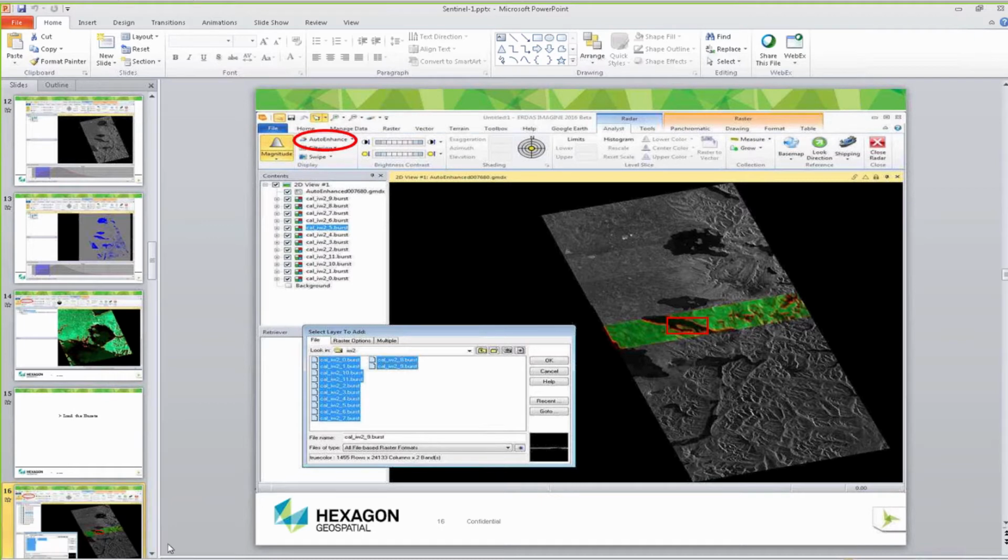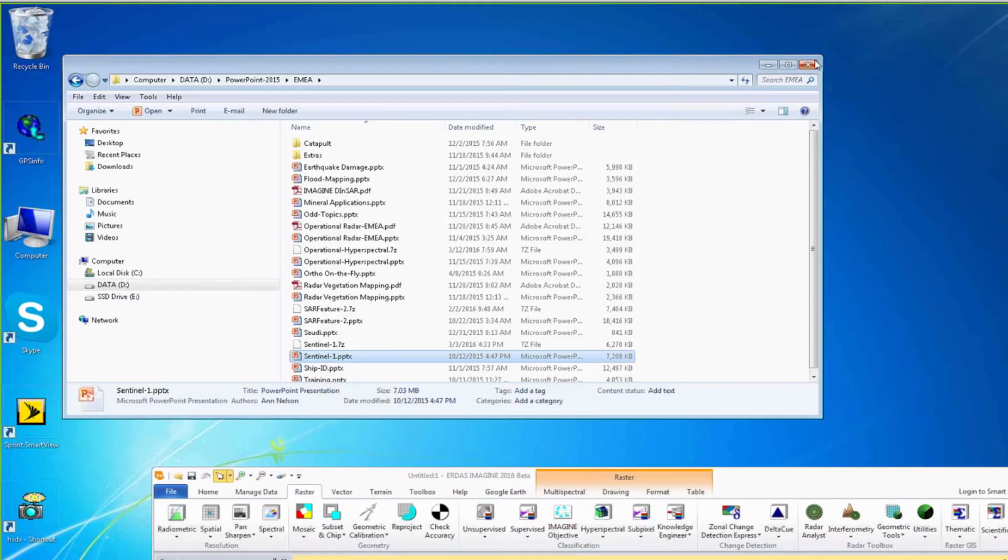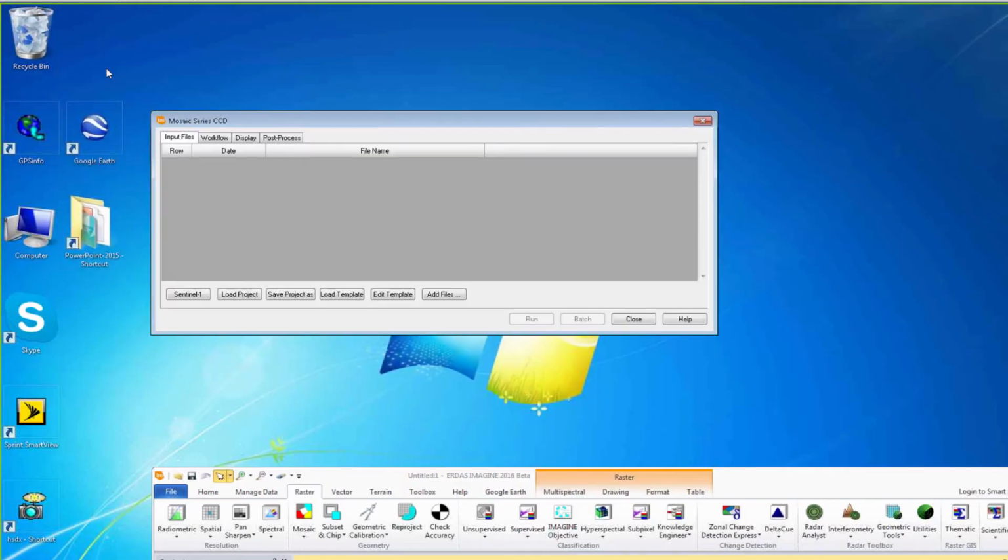I don't have time to go into it a whole lot right now, but here, for example, I've loaded in all 10 bursts. But when I use my AutoEnhance, of course, it treats each one as a separate image. A lot of complexity in using this stuff. I don't have time right now. I will update this PowerPoint and give it to you later on.